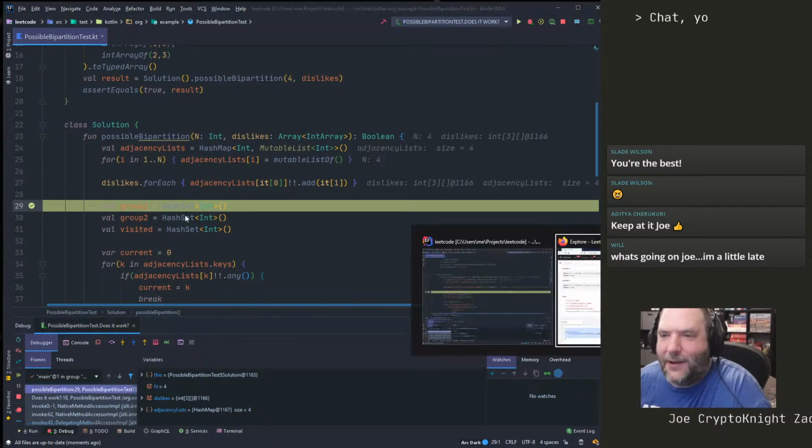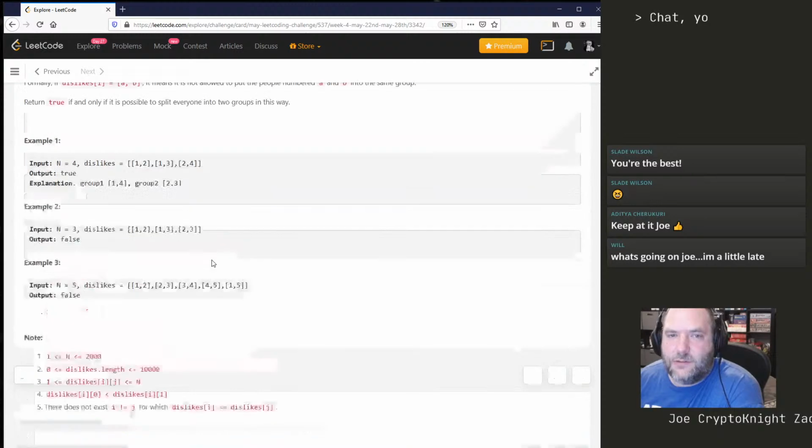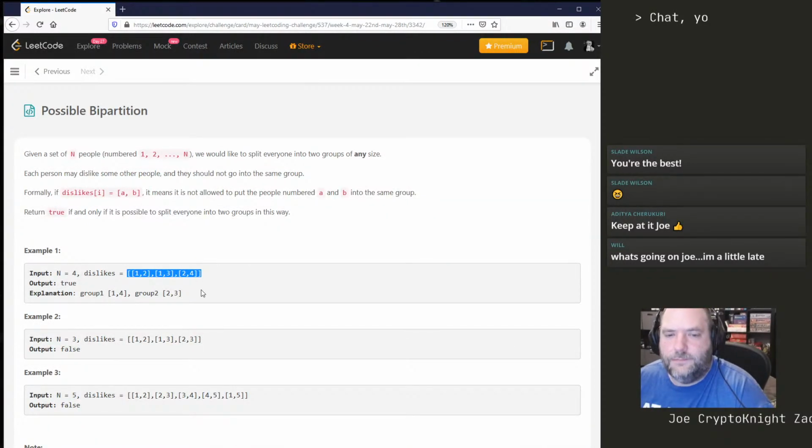So I'll show you the problem. It's kind of cool. We have a list of people that don't like each other. It's kind of like assigning chairs at a wedding. You need to split up these two groups so that nobody's in the group with someone they don't like. So in this example, 1 doesn't like 2, 1 doesn't like 3, 2 doesn't like 4. So we can split them into groups of 1 and 4 and 2 and 3.